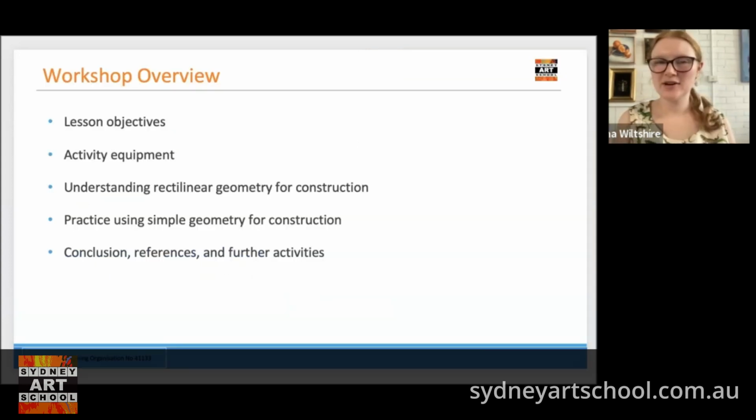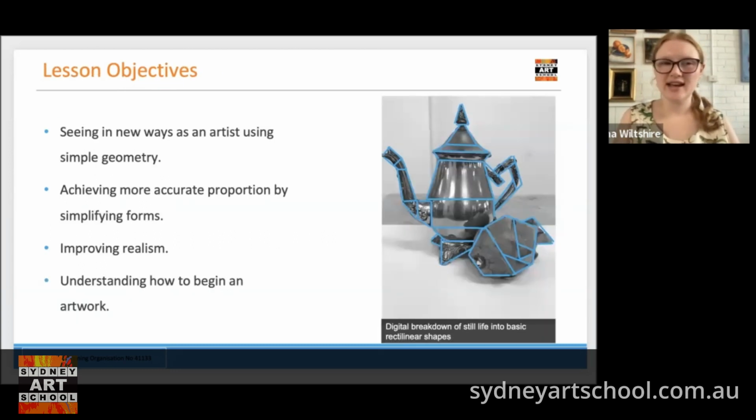All right, so today we're going to be going through our lesson objectives. We're going to be discussing the equipment we'll need. We'll be understanding using rectilinear geometry for construction. We'll be having a practice of that together, and then we'll be concluding and going through some references and further activities. Right, so our goals for today are to see in brand new ways as an artist using simple geometry. We want to work on achieving more accurate proportion by simplifying forms. We want to improve our realism, and we want to understand how to begin an artwork more easily.